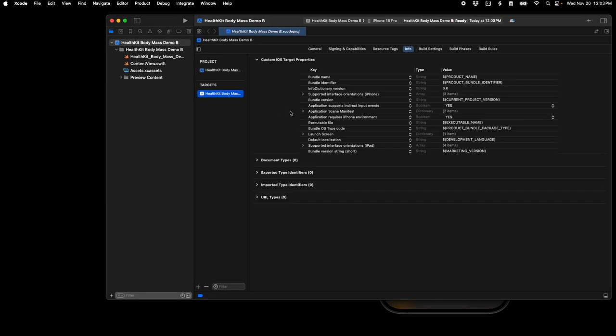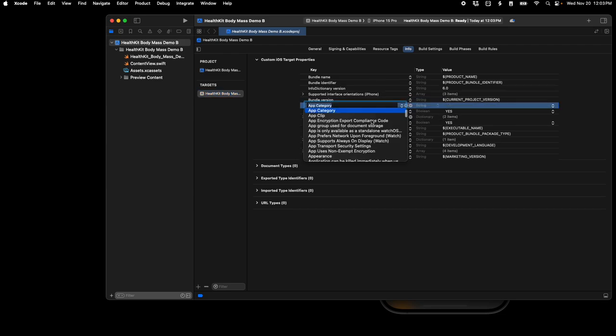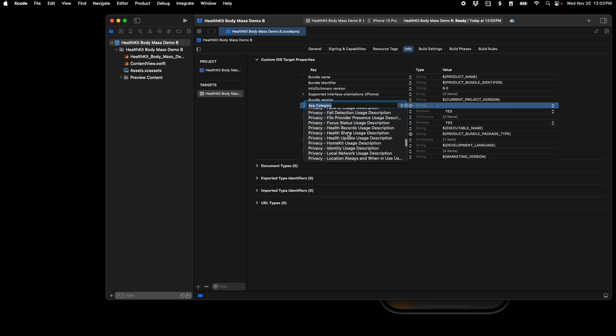All right, so here's where we were. I don't think it messed that up. All right, we're good. So I'm gonna hit the plus sign, scroll down to privacy, HealthKit. We'll start with share.